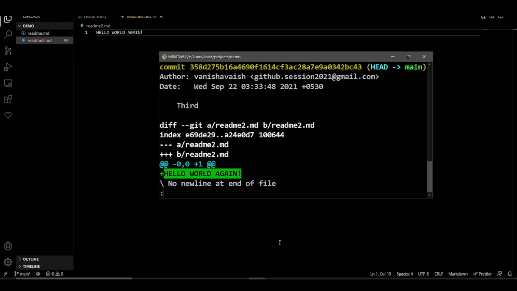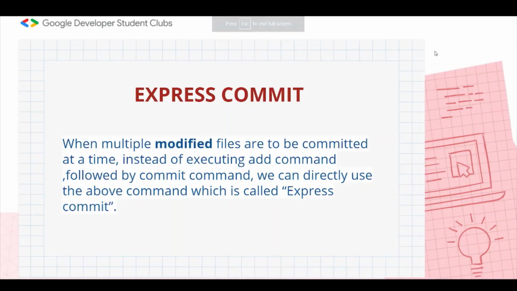Right, now the third command is express commit. What it states is, when multiple modified files are to be committed at a time. Now the keyword is modified files, right? Instead of executing the add command, which is the git add dot command, and following it with the commit command, which is git commit -m, we can directly use the above command, which is called express commit. Let's see how this command works.